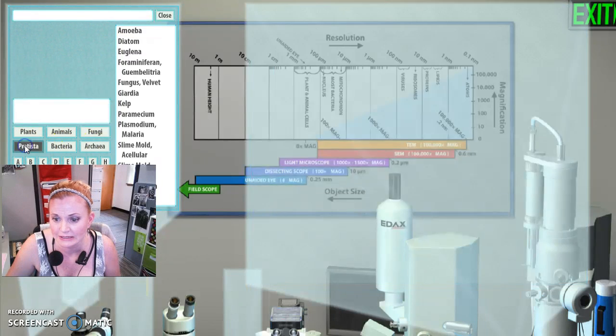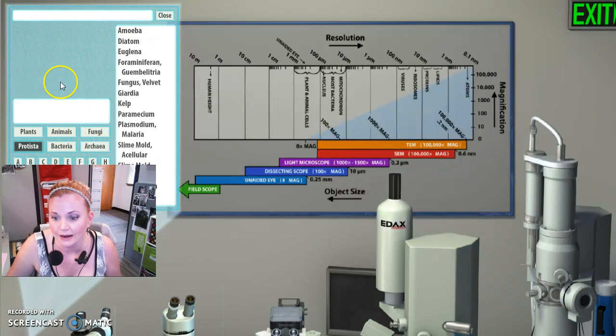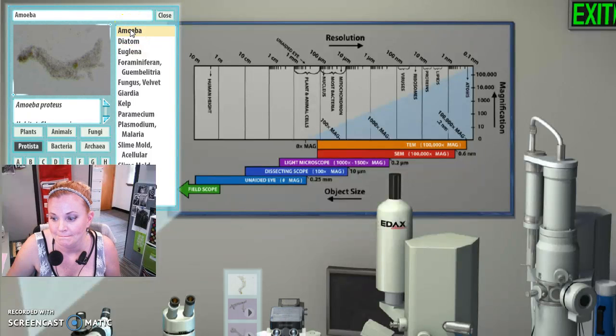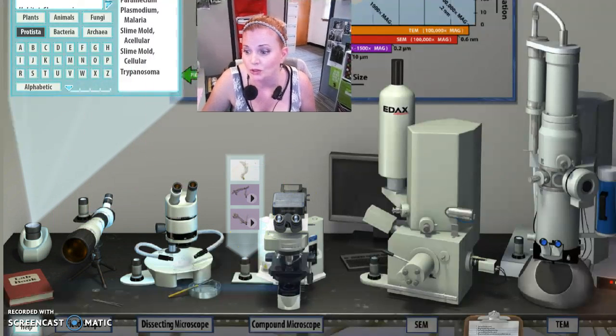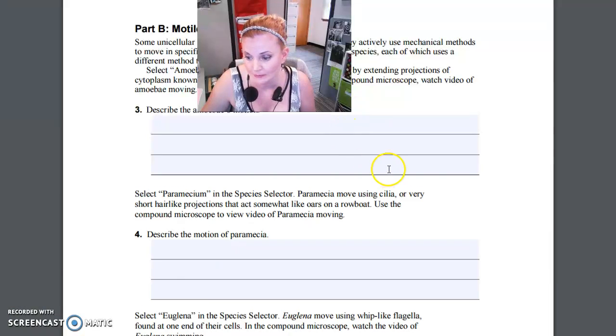And I can just go to Protista and go to amoeba. And then I can go down here to the compound microscope. So you'll see some slides here that allow you to look at and identify how the amoeba moves. And I'll let you watch those and come up with your descriptions.